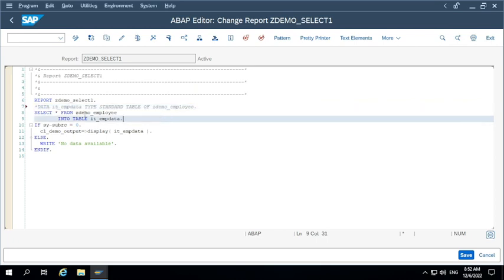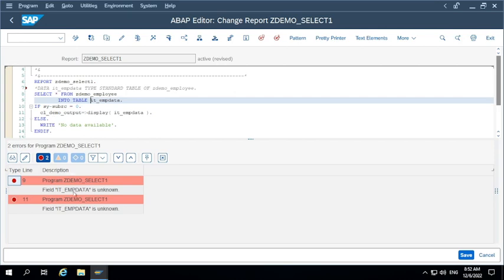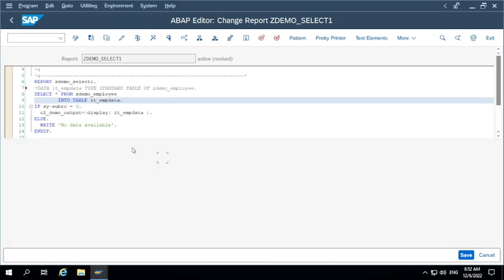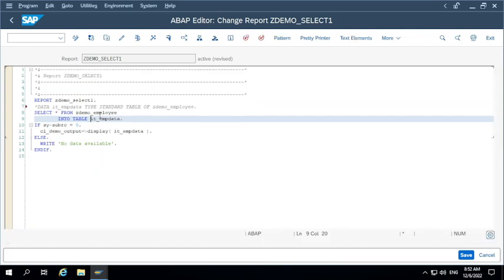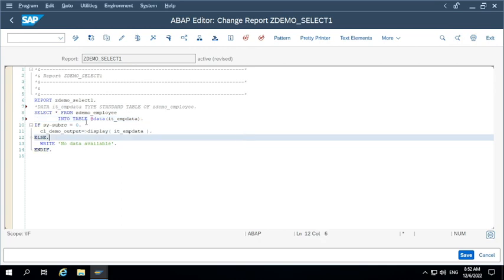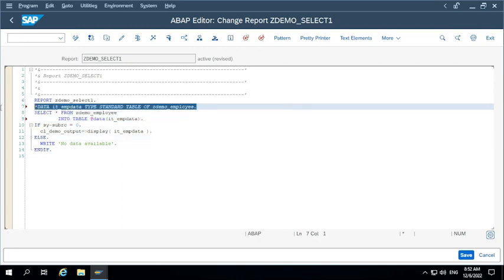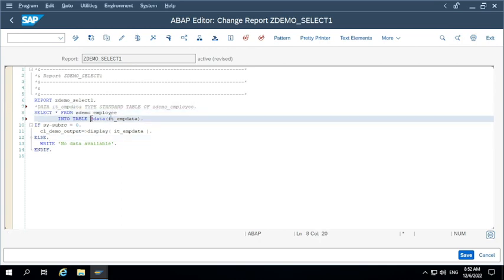I can also use inline declaration without using a separate internal table declaration. I can use inline declaration here. What is it saying? IT underscore EMP data is unknown, right? Because it is not declared. Now let me declare it in the select statement itself. For that I am using @DATA. Now do you need to define it separately? If I use this inline declaration statement @DATA, I don't need to define it separately.